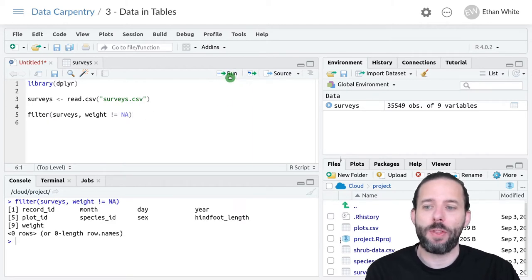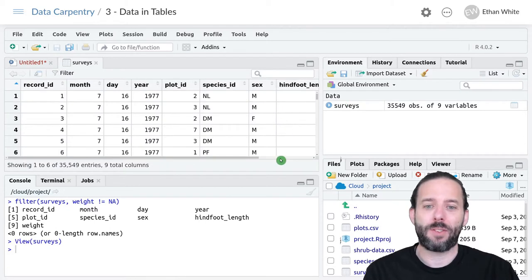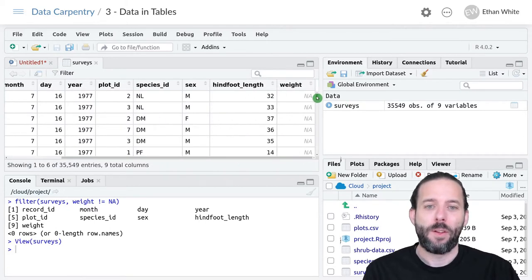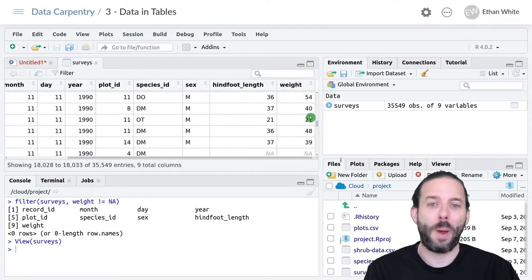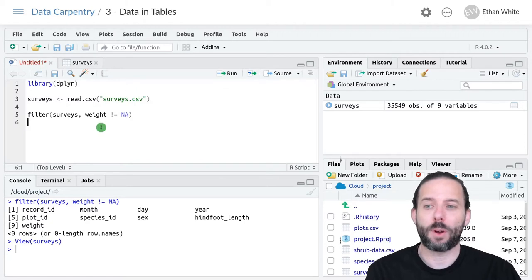But if we run this, we'll see that we get an unexpected result. This tells us that we've gotten back a table with zero rows in it. But we know that in the surveys table, there are lots of rows that have actual weights. So what's going on? Why didn't this work?